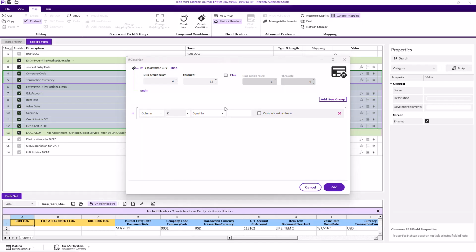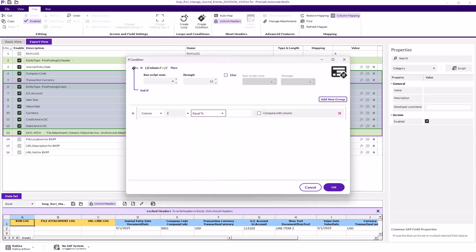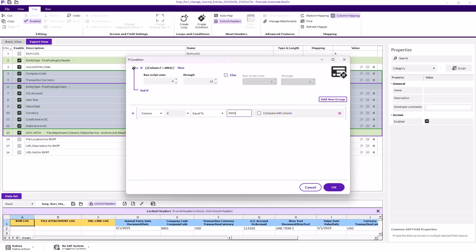Next, we will choose the operator. For this example, we want the condition to apply to any rows where column E is equal to the company code we will enter, so we'll select the equal to operator. In the next box, provide the value that the condition will use, 0001. At the top of the window, you can see the raw code, where the condition shows that if a field in column E equals 0001, then run script rows 4 through 12. Click OK to create the condition.